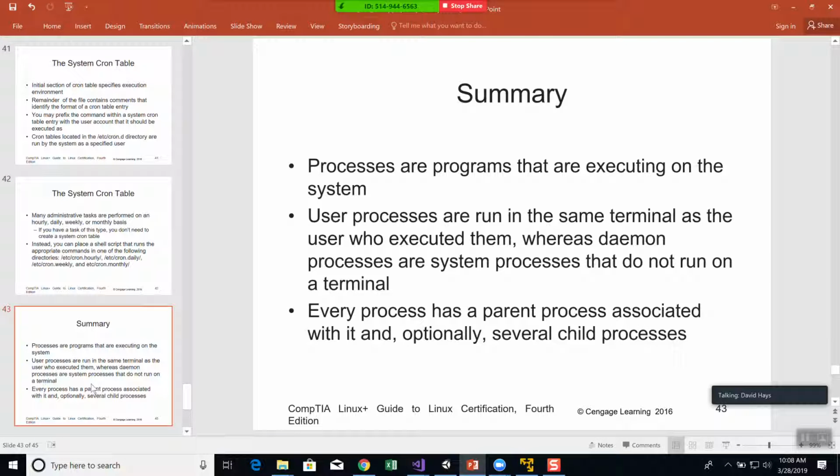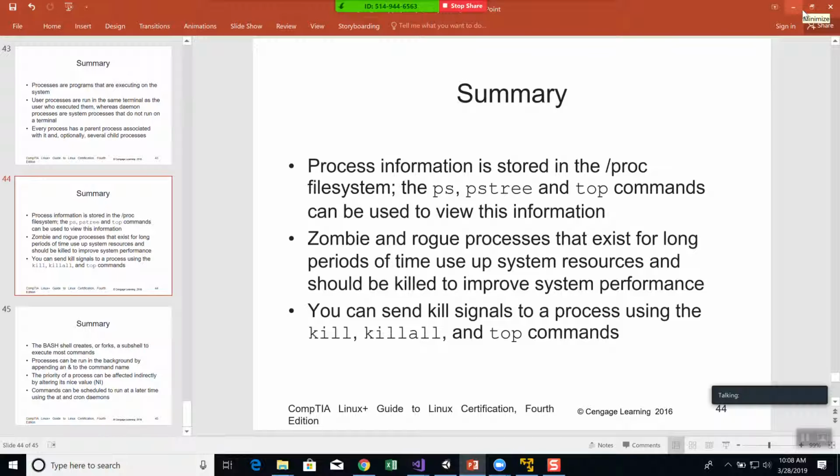Summary: processes are programs that are executed on the system. User processes run on the same terminal as the user who executed them, whereas daemon processes are system processes that do not run on a terminal. Every process has a parent process associated with it and optionally several child processes. Process information is stored in the /proc file system. The pstree and top commands can be used to view this information. Zombie and rogue processes exist for long periods of time, use up system resources, and should be killed to improve system performance. You can send kill signals to a process using the kill, killall, and top commands.